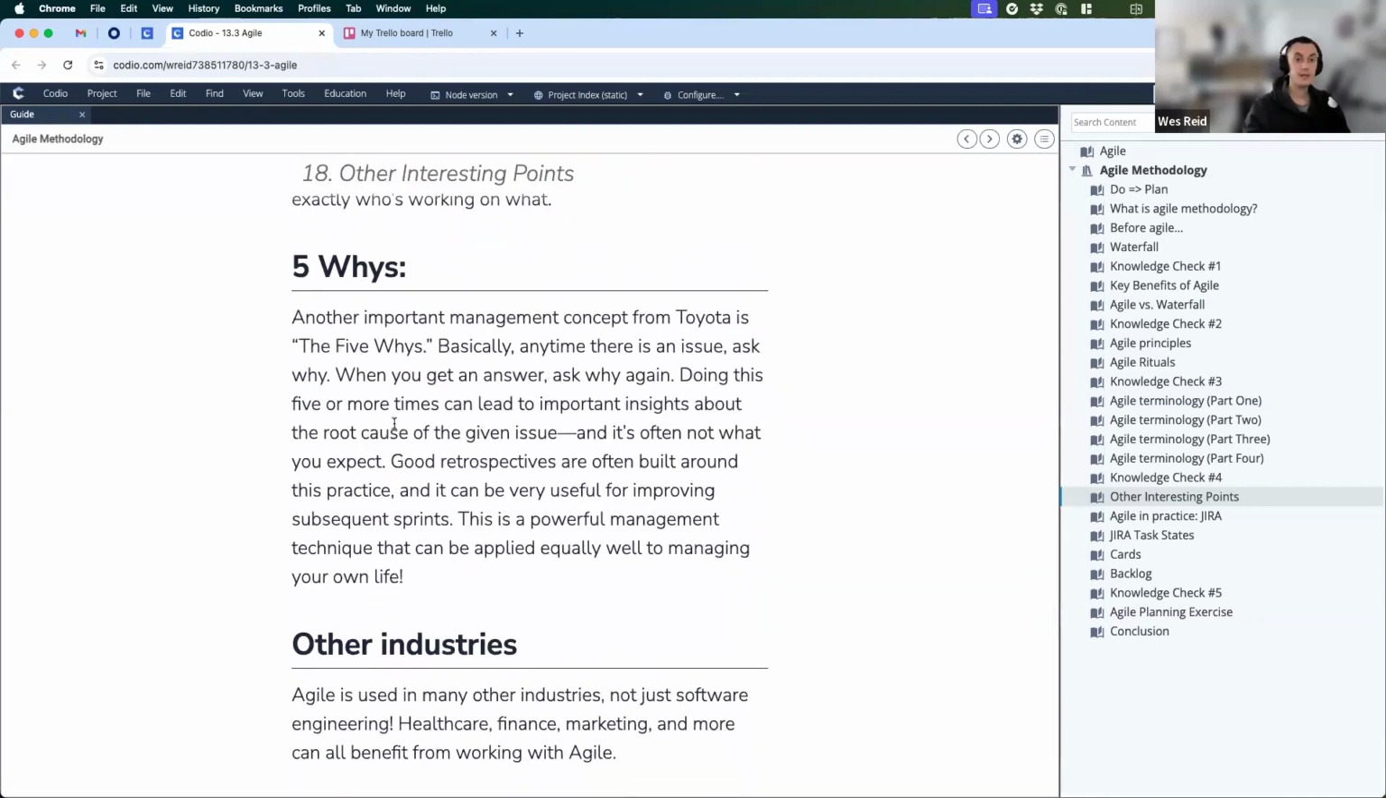Another concept that kind of comes up is this idea of five whys. Anytime there's an issue, ask why. When you get an answer, ask why again. Doing this five or more times can lead to important insights about the root cause of the given issue, and it's often not what you expect. Good retrospectives are often built around this practice and can be very useful for improving subsequent sprints.